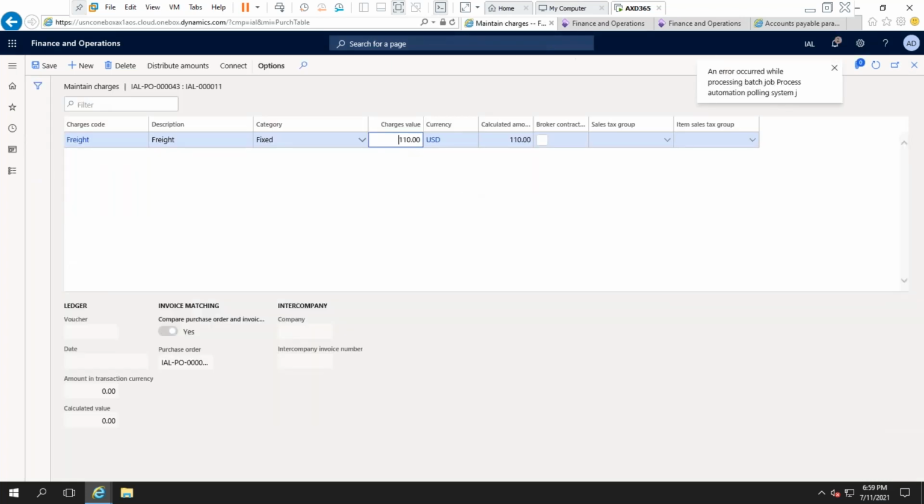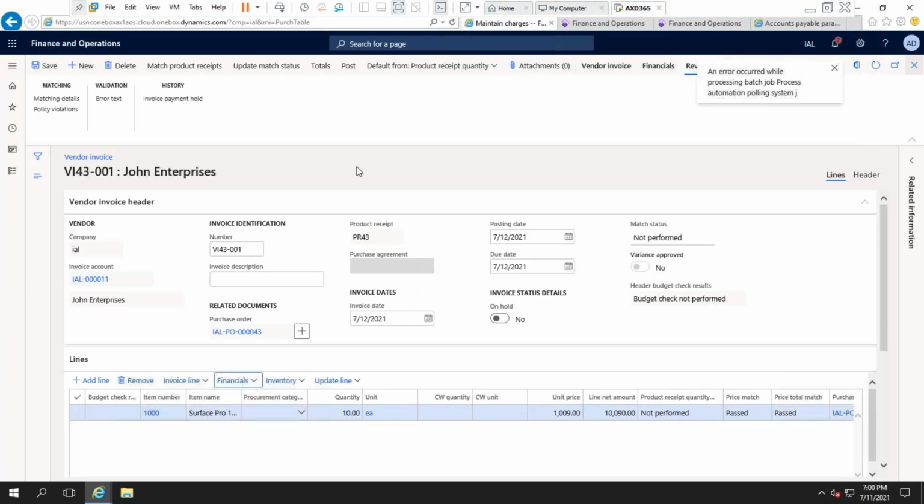I'm changing it to $108. Within that 10% range only. Update match status. Failed. It should not be failed.